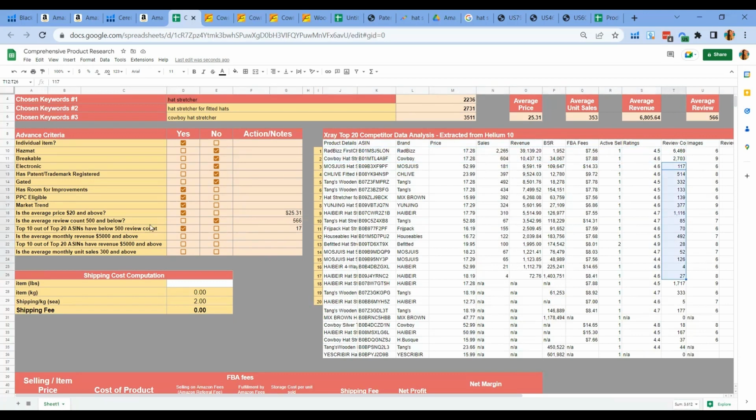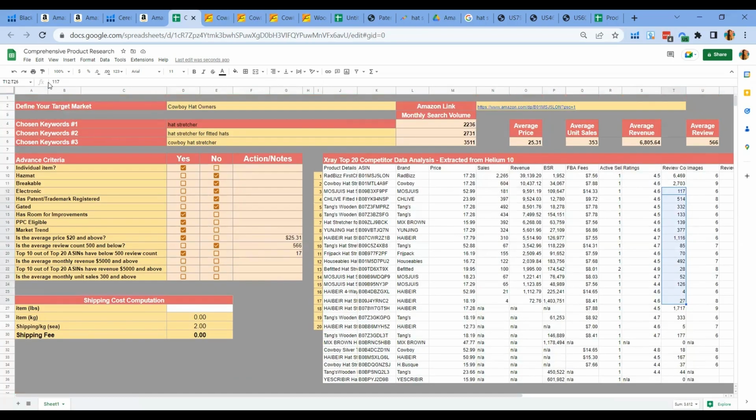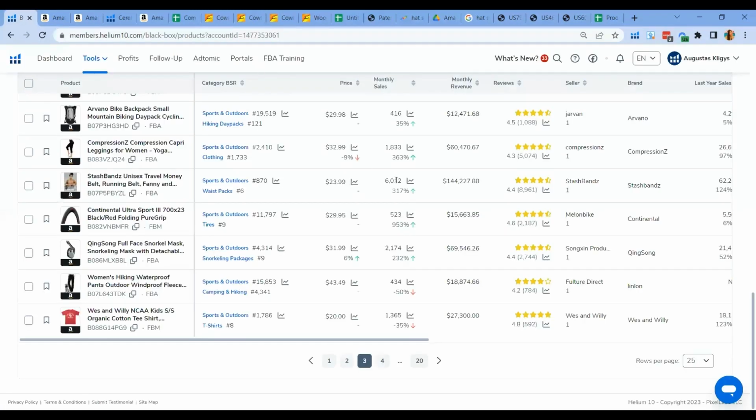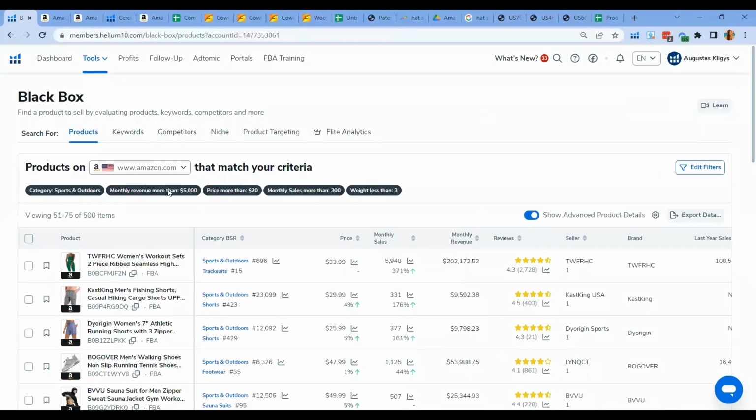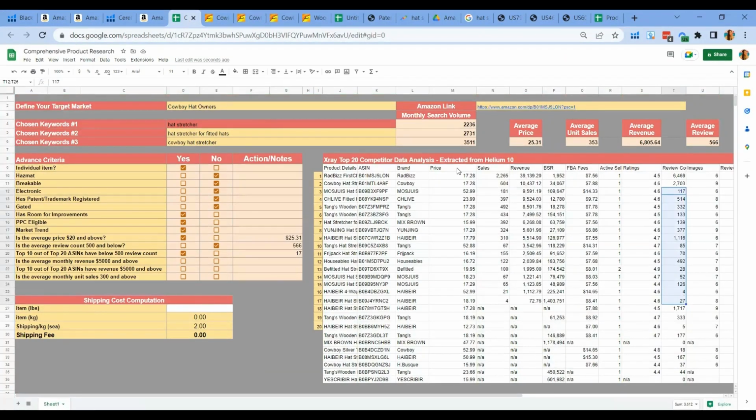Is the average monthly revenue 5,000 and above? Remember, from the Black Box tool a while ago, our monthly revenue is at 5,000. So let's look at our competitors to see if the average monthly revenue is more than 5,000. And so we can see here that the average revenue of all of my competitors here is 6,805. And so I will click yes, and I will put here the amount of the average revenue, which is 6,805.